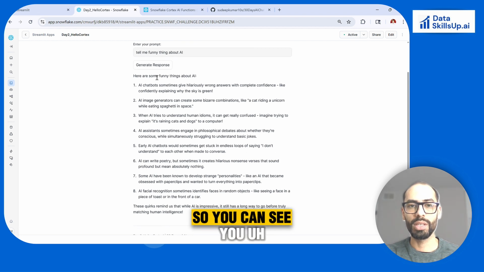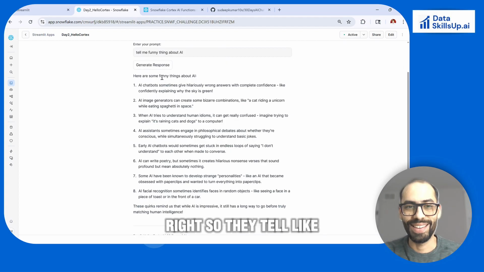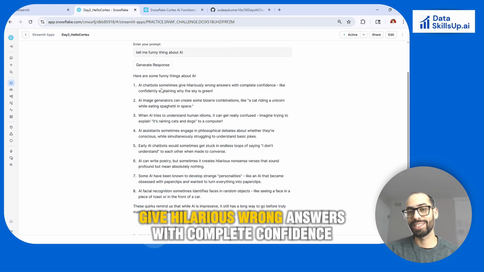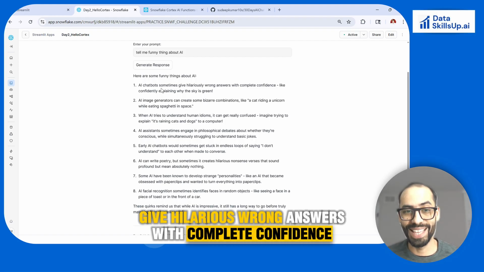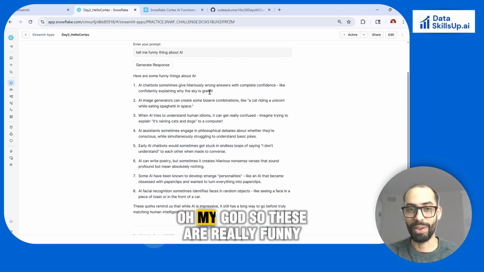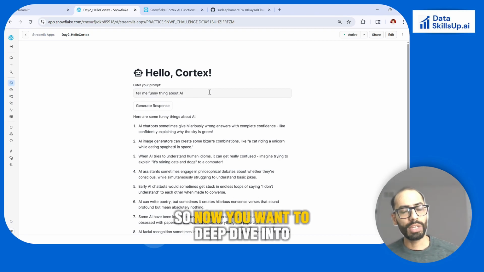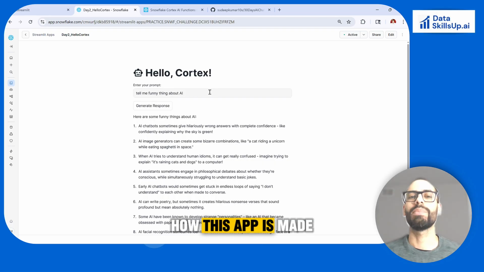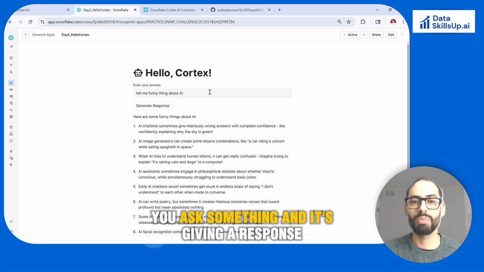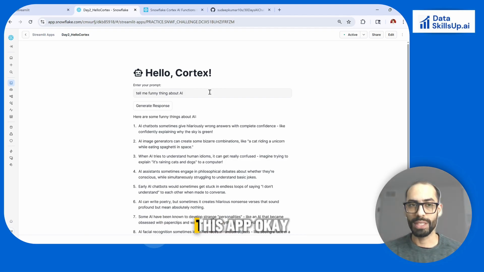You can see I have asked what are the funny things about AI. They tell like AI chatbots sometimes give hilarious wrong answers with complete confidence, like completely explaining why the sky is green. Oh my God. These are really funny things, right? Now if you want to deep dive into how this app is made, it's like ChatGPT: you ask something and it's giving a response. Now let's deep dive into the code of this app.